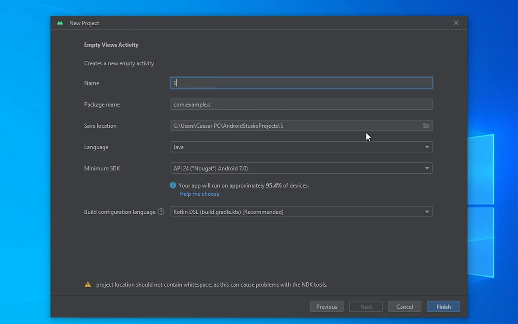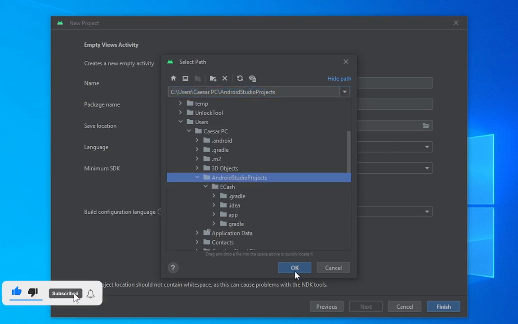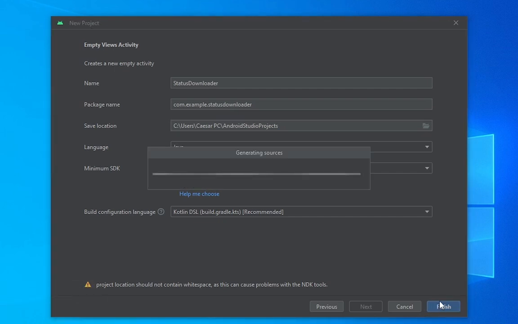For example, I was thinking of making a status download app, so write status downloader, then click on finish. Always remember to set the minimum SDK for your requirements, also the location where you want to store this file. Just make sure you use the file that you want to use, then click on finish.